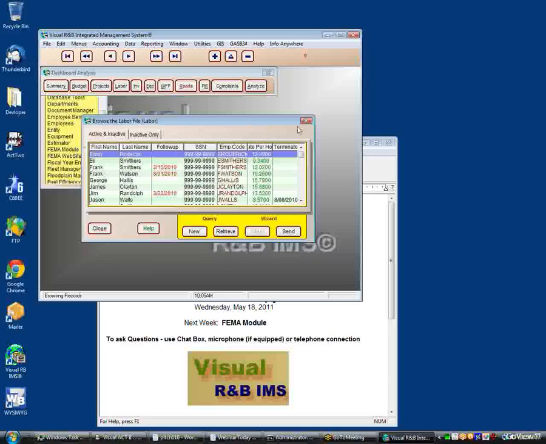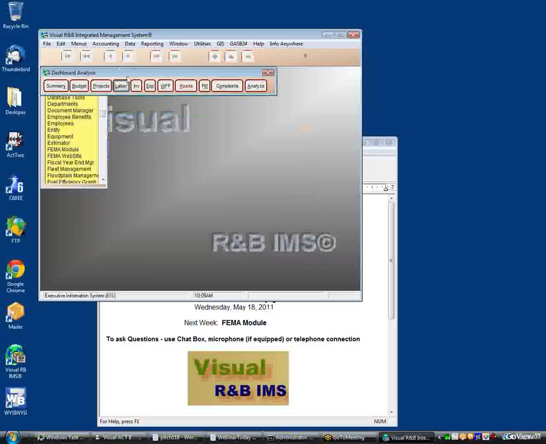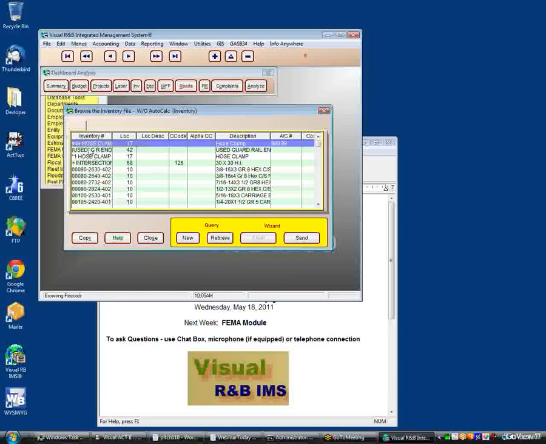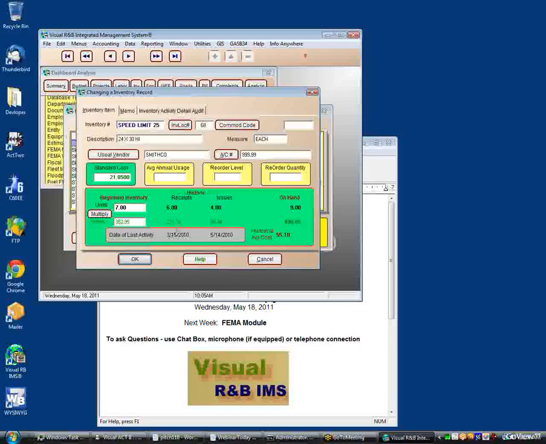The labor button brings up your employee table with all of its data on each employee. The inventory button drills down to your inventory. Let's take a look at signs, say a speed limit sign 25 miles per hour. We'll double click to open that record. The inventory number, of course, can be anything meaningful to you. This is a description. It's a 25 by 30 high visibility sign.